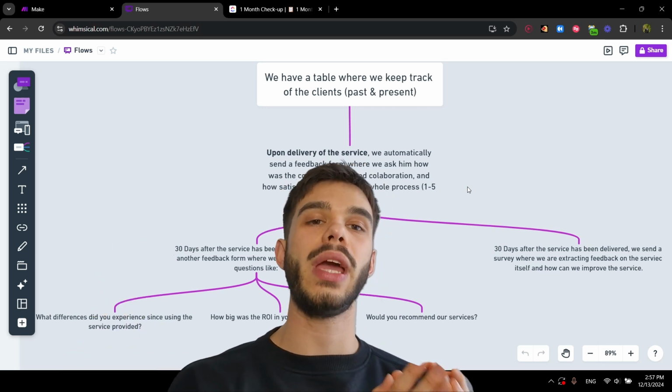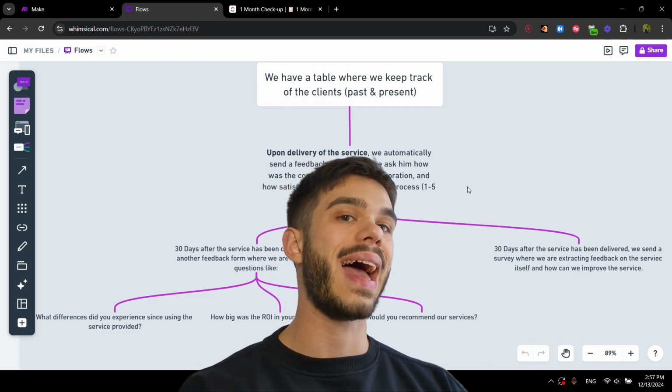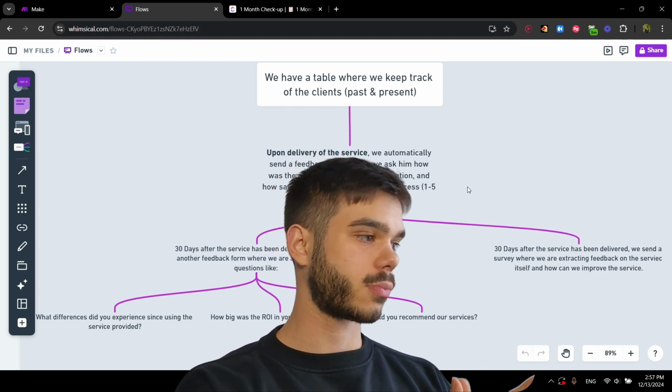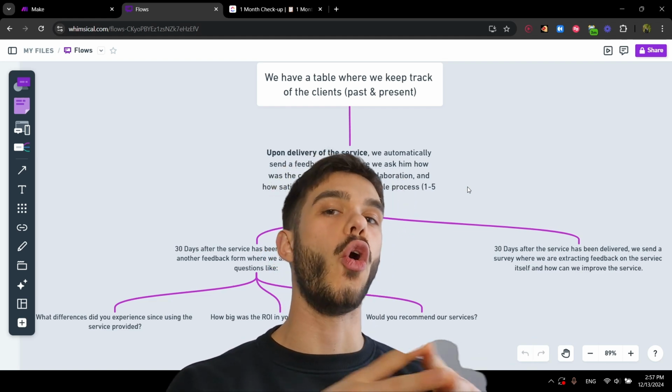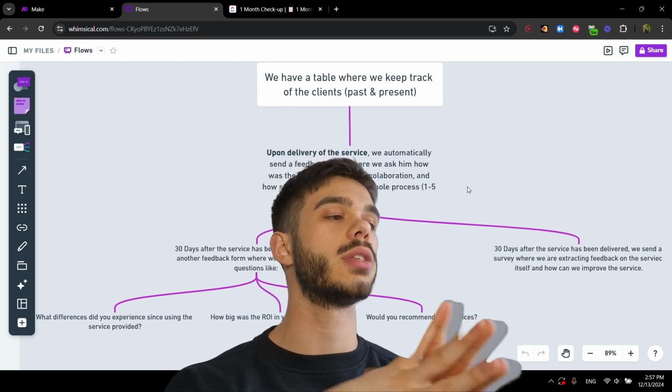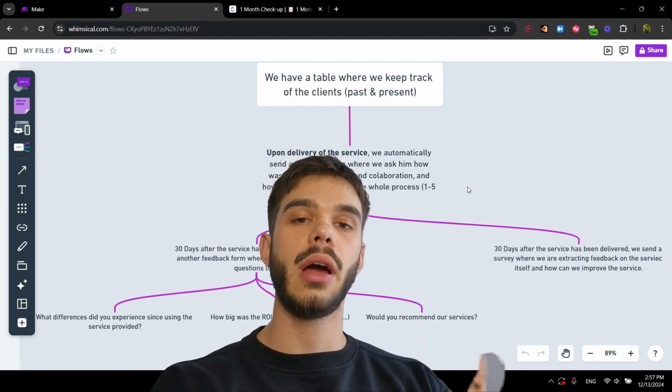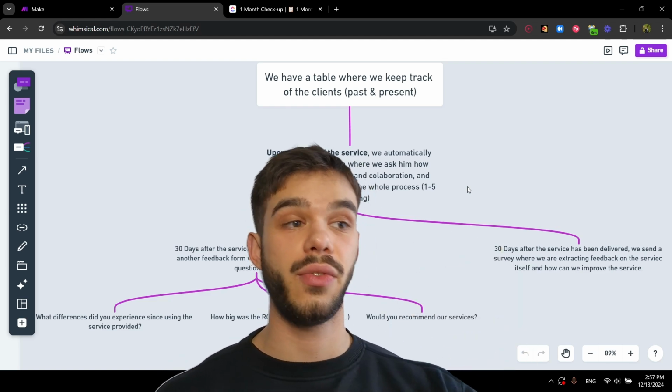This is going to be when we transfer our client from active to offboarding. So we have delivered our services, it's good, we are offboarding that specific client, and then we are going to automatically send that feedback form.